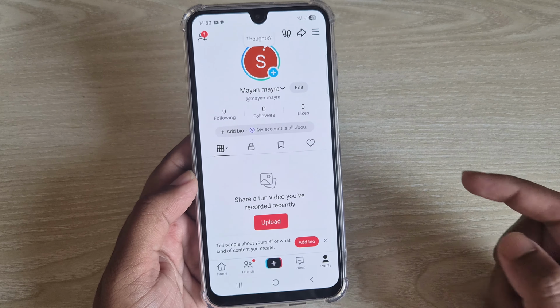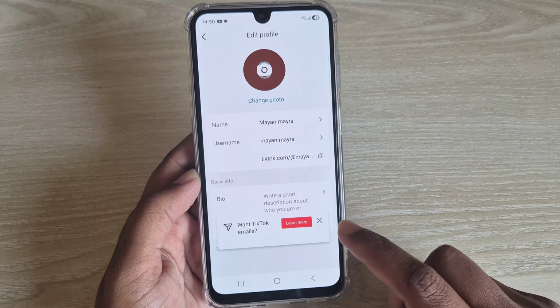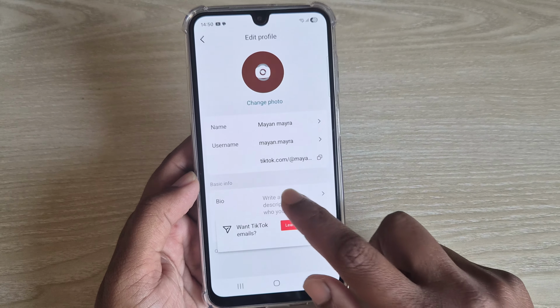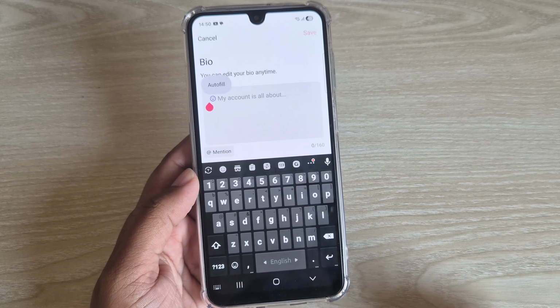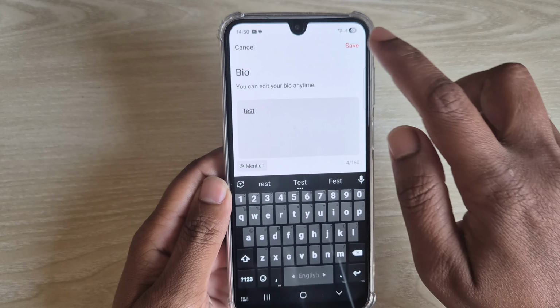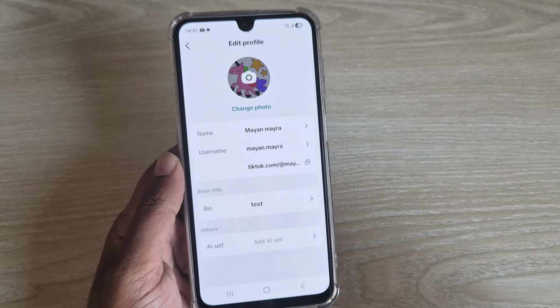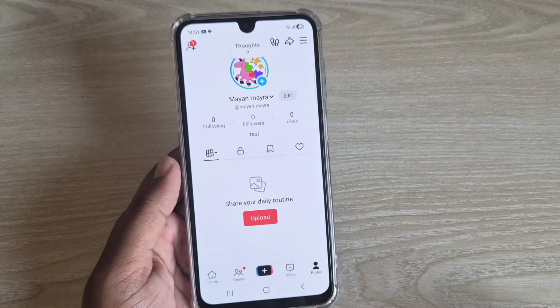And if you want to add intro or any text, if you press on add, then you can see it shows the bio. You can write your bio as well. Press on save. Now if you go back, then you can see your profile is created.